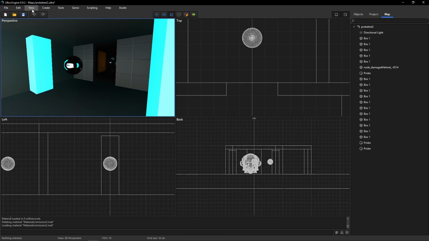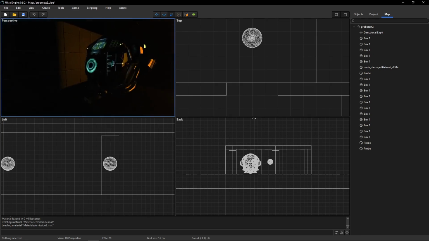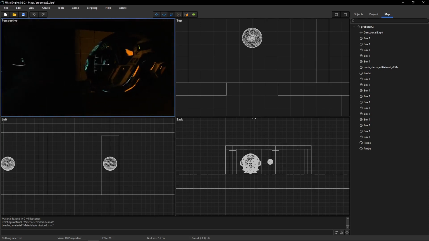But we'll go back and build global illumination again. And it really looks about the same. We didn't change it very much when we just made those small changes.